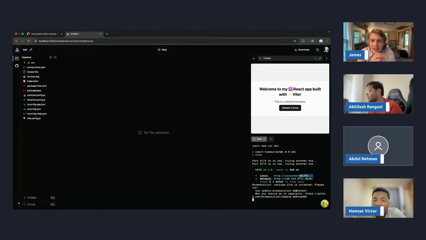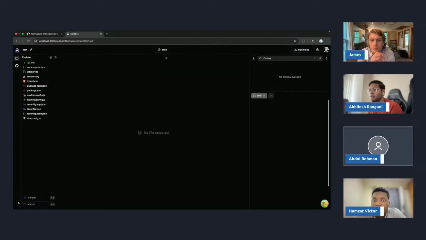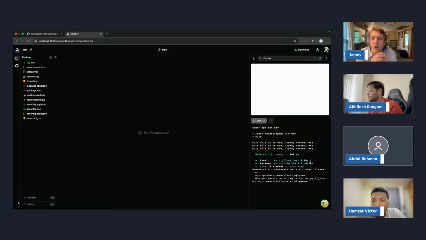Yeah, it ran on 5175, and if I refresh, it should run on a different one. Yeah, so 5176. So all the old previous servers are still running.